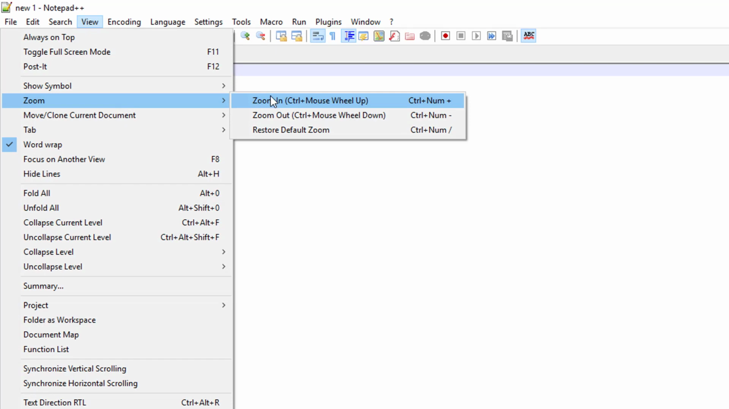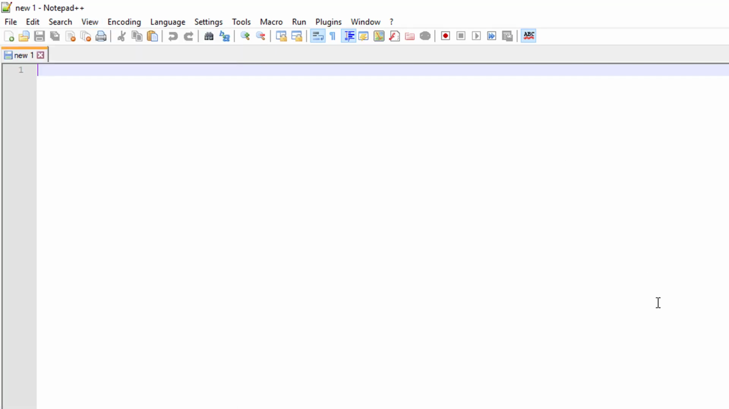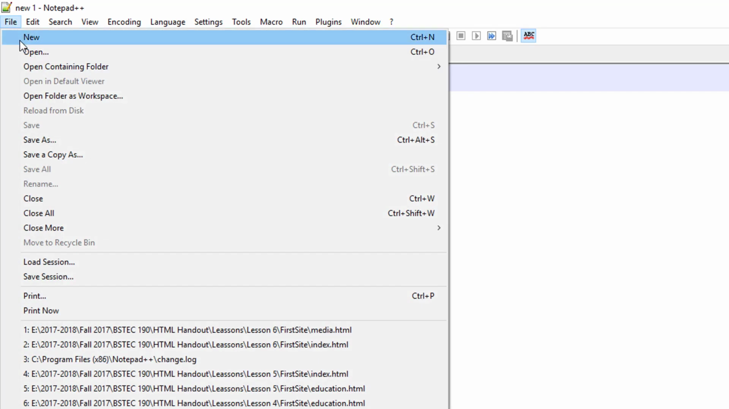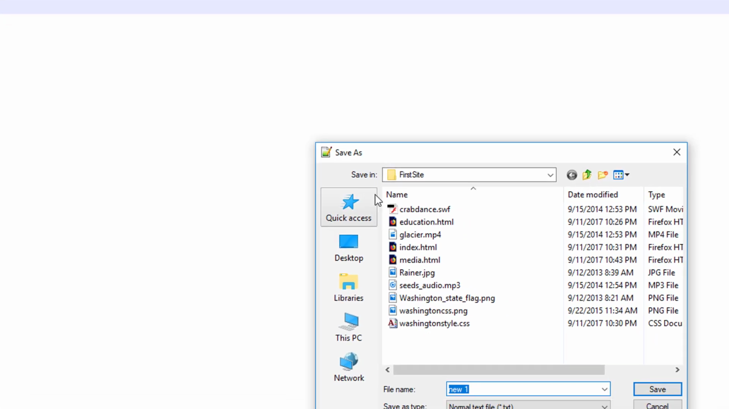So I'm going to go ahead and zoom, mouse wheel up and down. Let's see if that works. Here we go, so you can see the screen better. So I'm going to go File, Save As. So I'm going to go ahead and search.